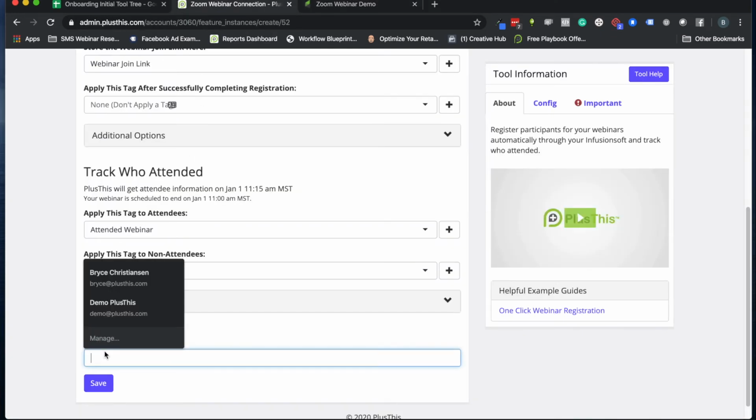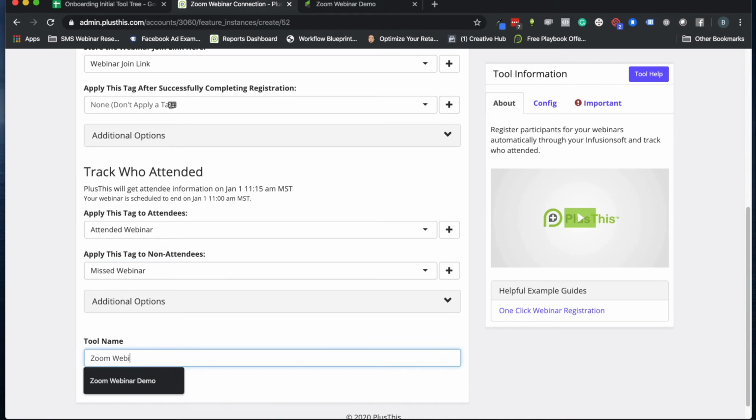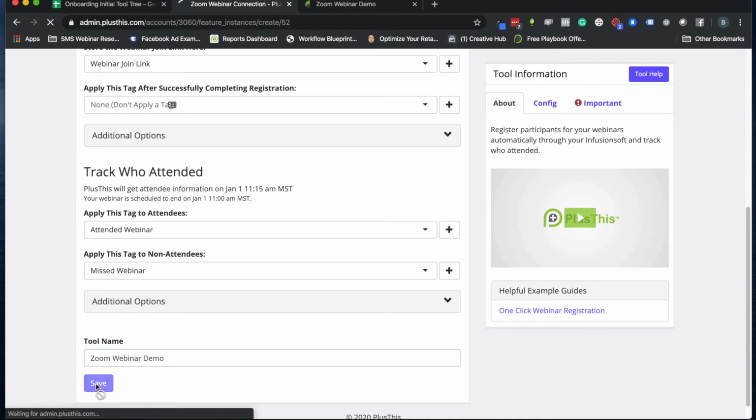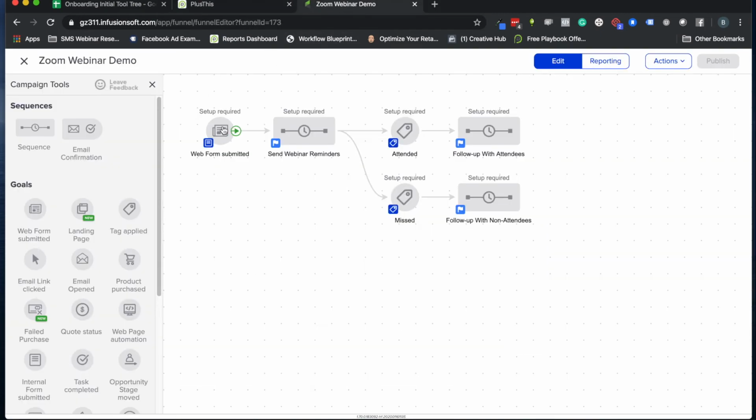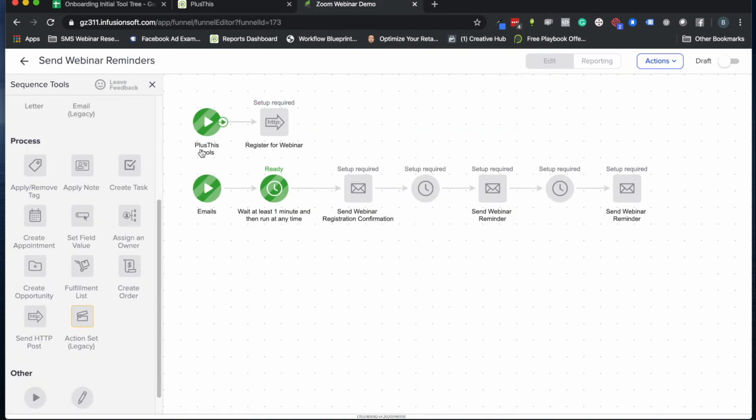And that's really it. So we can just give this a name, Zoom webinar demo. Click save. And now we're ready for the implementation part of this. All we have to do to get people registered now is to take a copy of this little URL here. We're going to go to our campaign, and if we look at this, people are registering by filling out this form. When they fill out that form, they go into this little sequence here, and all you're going to need to do is drag one of these HTTP posts up into the beginning of this sequence to get people registered.